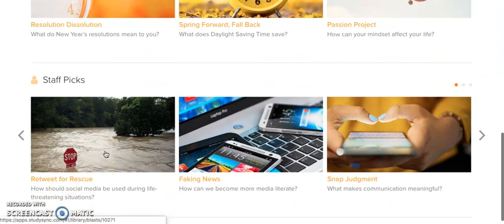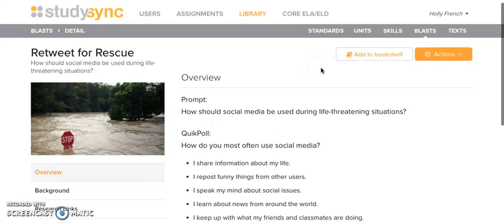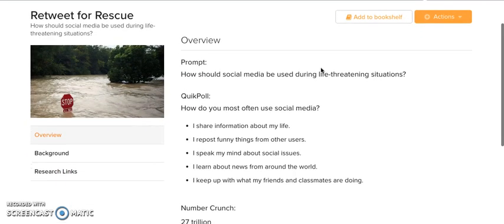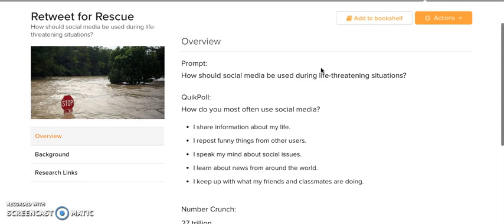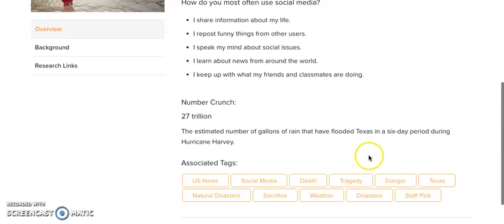And so all you have to do is click on the blast and it will come up. And this looks a little bit different than it does in your units. However, it has all the same information. It has a prompt, it has the quick poll, and it has the number crunch. It also has some associated tags where you could go and find more information about a specific topic area if you choose to.